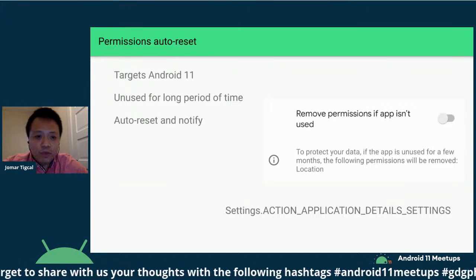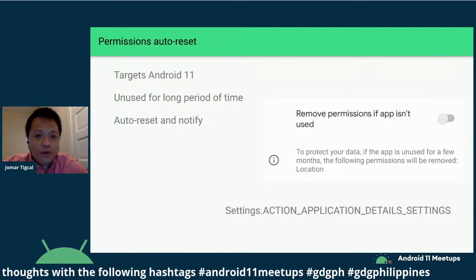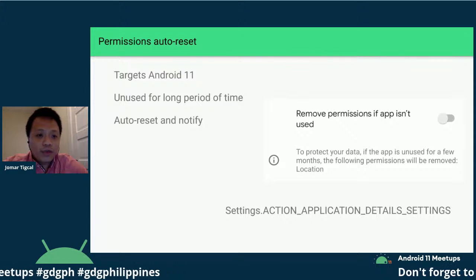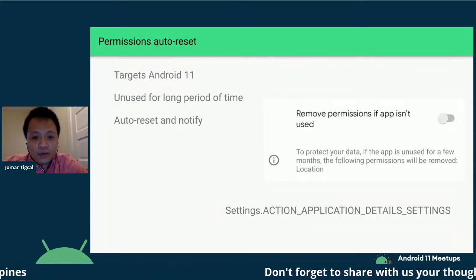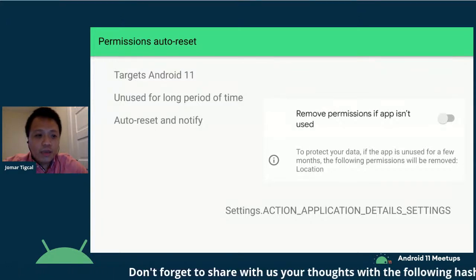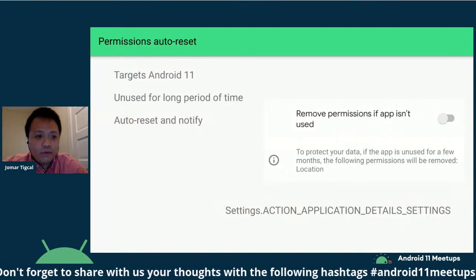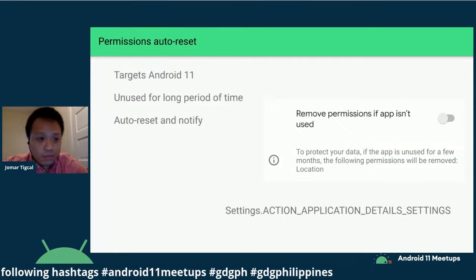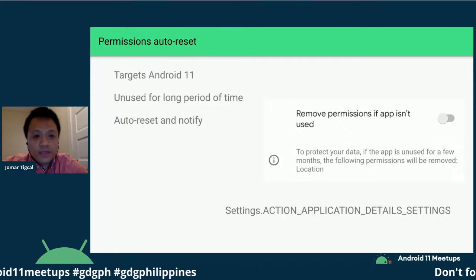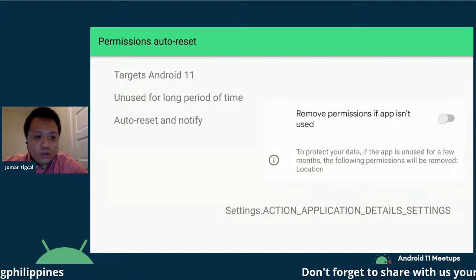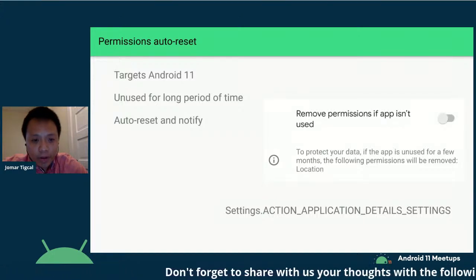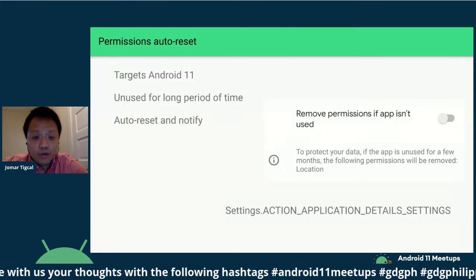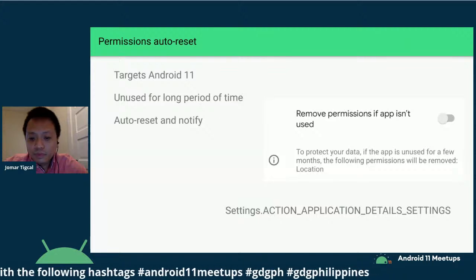It will be up to you how you ask the user to grant this permission. For example, you have an application that's only set up once and is going to run forever. I don't know what kind of app that is, but it's possible. You just set up the app and then it's running, and the user doesn't need to do anything. So you can allow them to not auto reset the app permission.